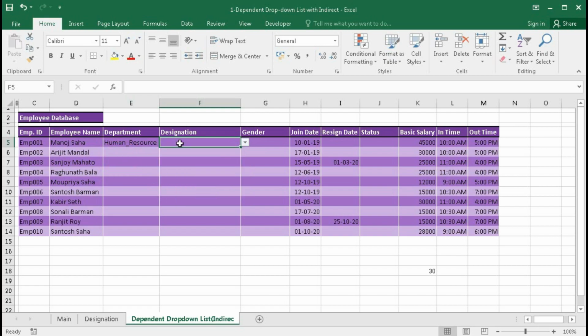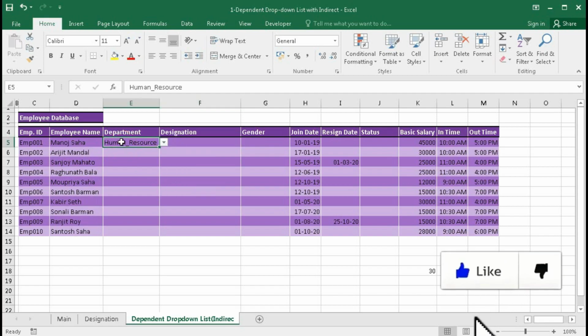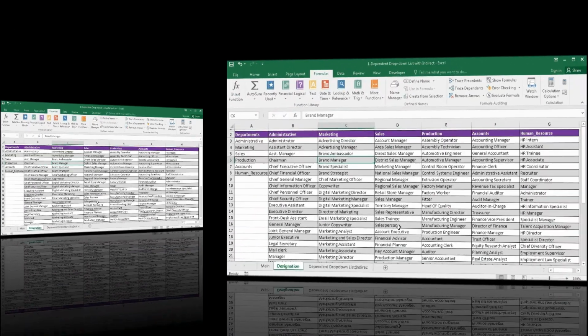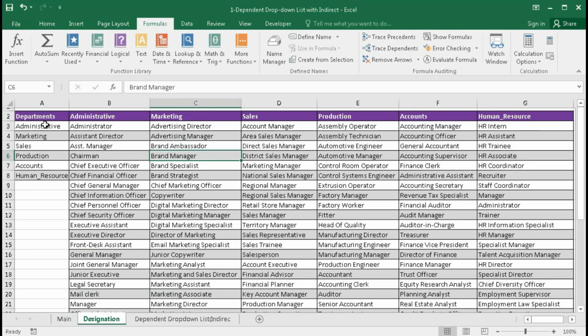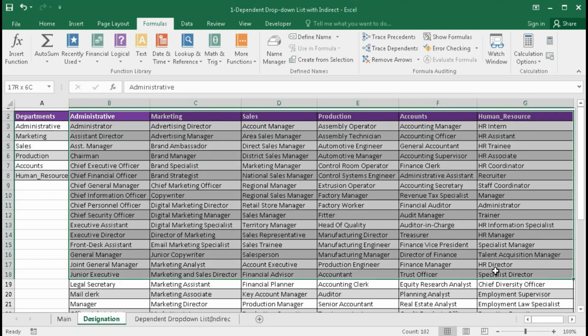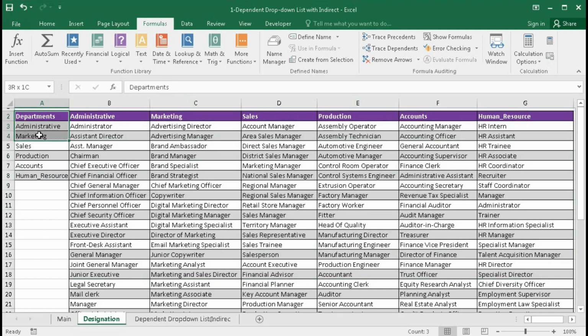So this drop down list is dependent on this cell value. So this is called a dependent drop down list. So let's see how to create it. First you have to create a list of departments and designations of all the departments. Here I have already created the list of departments and designations for each department in this way.